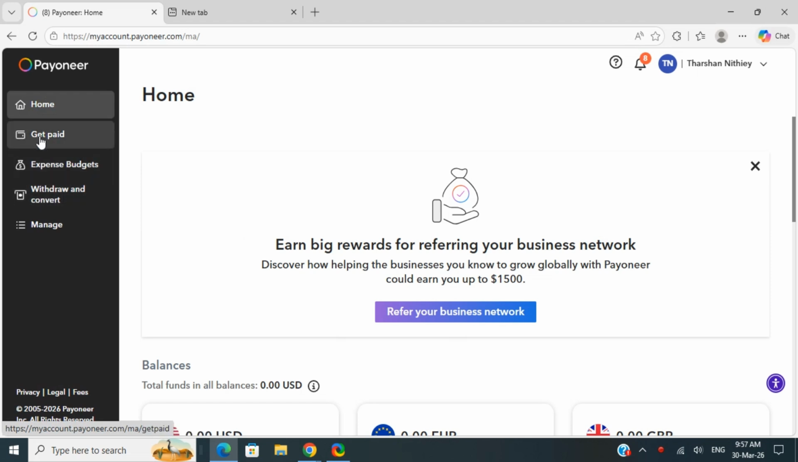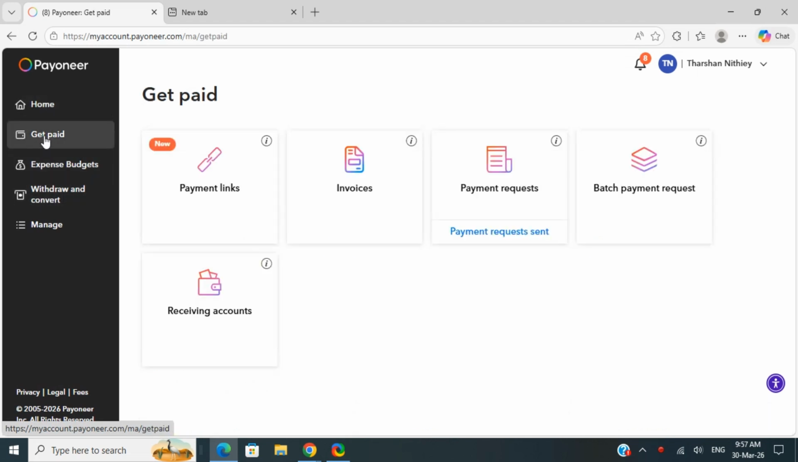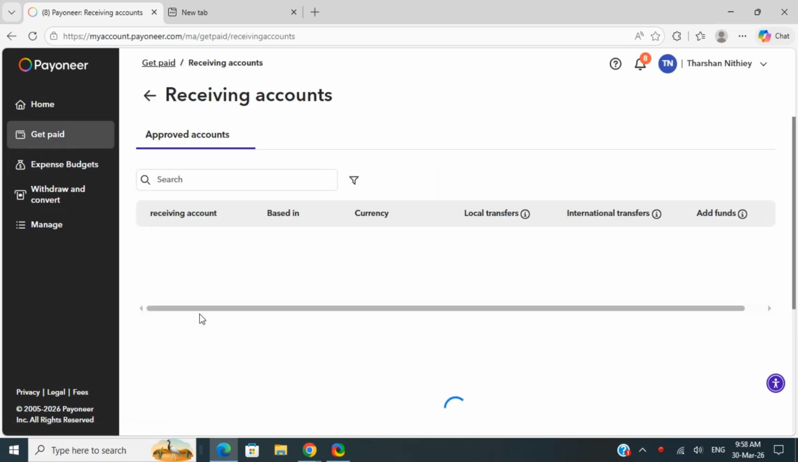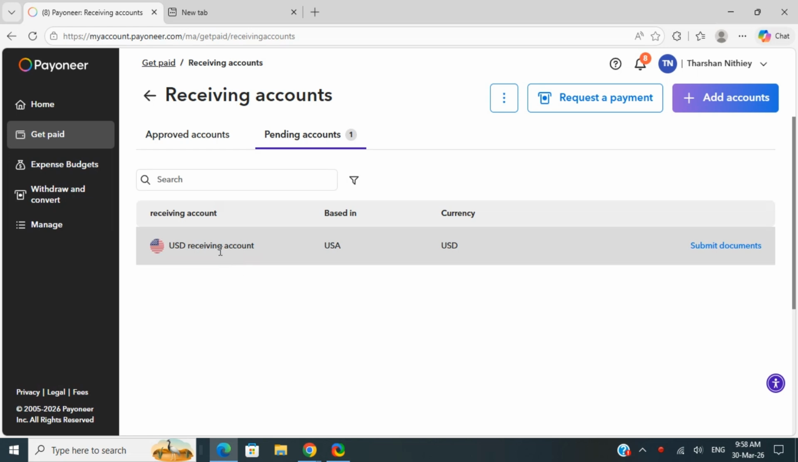So log into Payoneer, and then once you're on Payoneer, just click on Get Paid on your left side menu here, and then select receiving account. So from there, choose the account that you want to link. So just click on it and open up the account details.